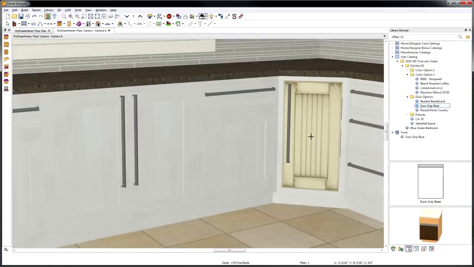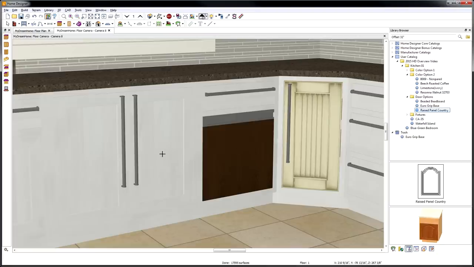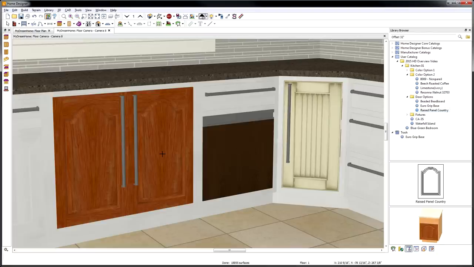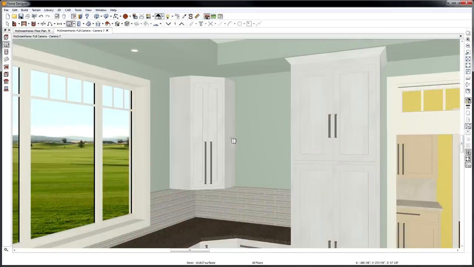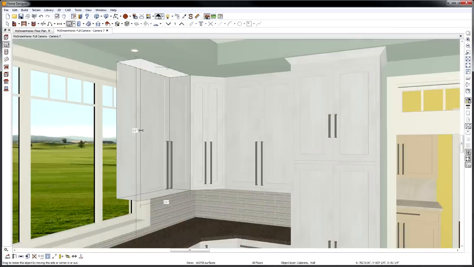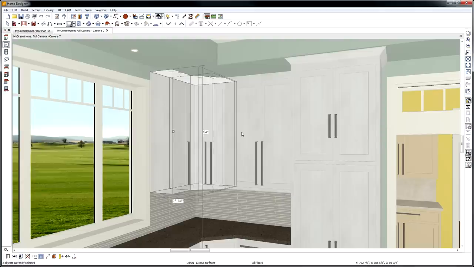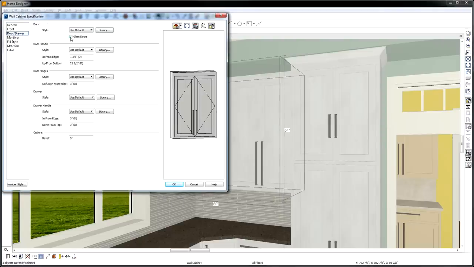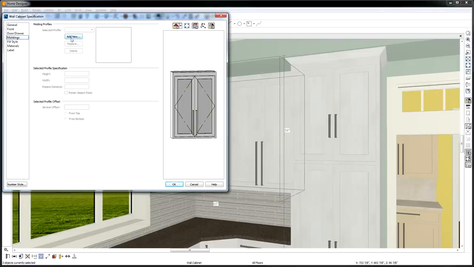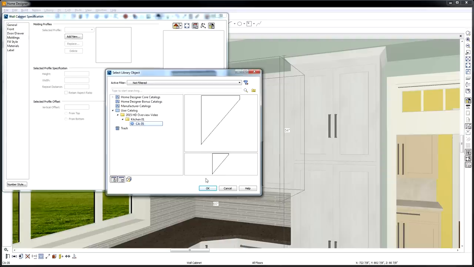To change the cabinet styles, you can browse the library and choose cabinet door or drawer styles and click to apply and visualize. To place wall cabinets, select the Wall Cabinet tool and click above the base cabinets to place. To customize these cabinets, I'll change the door style to glass and add a crown molding.